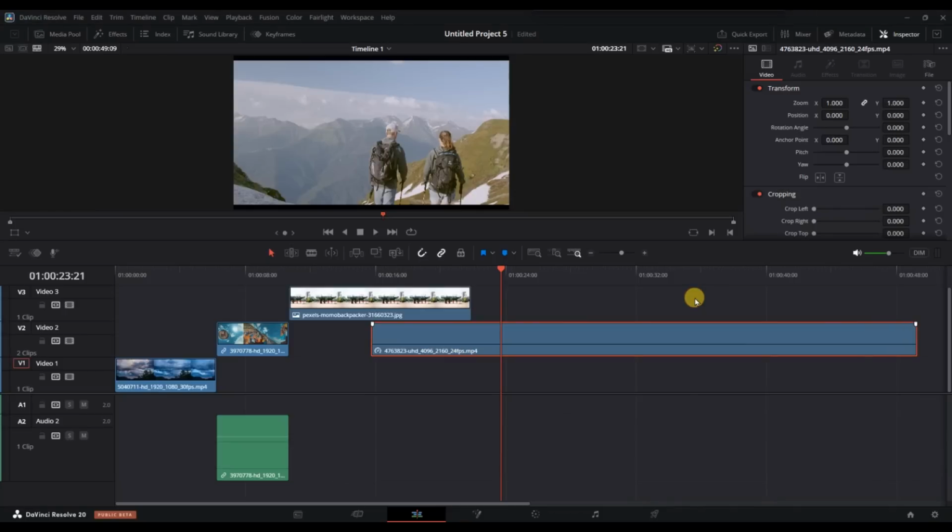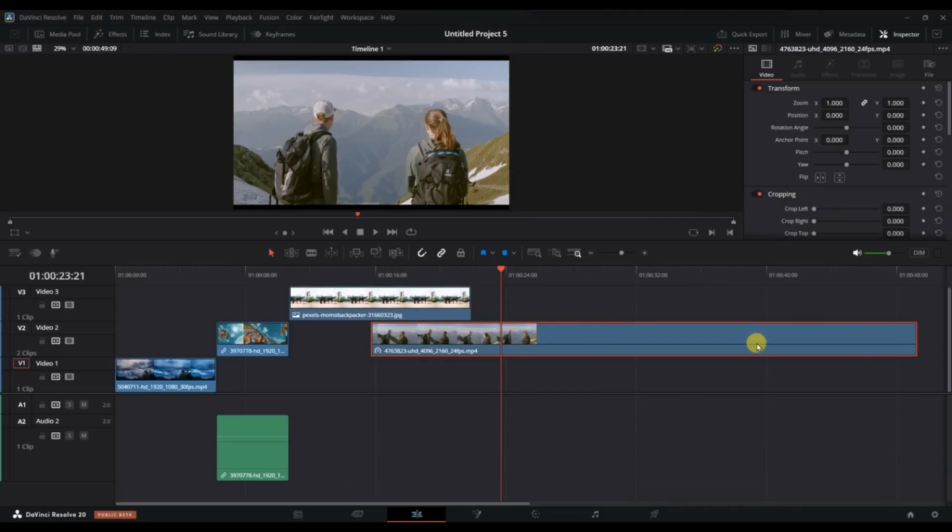And that's it. Now you know how to change the clip duration in DaVinci Resolve.